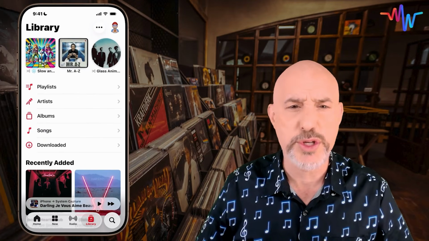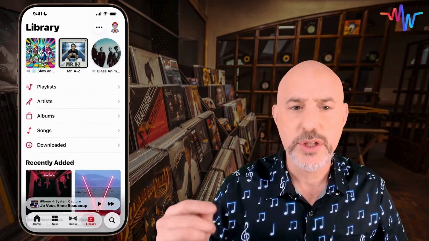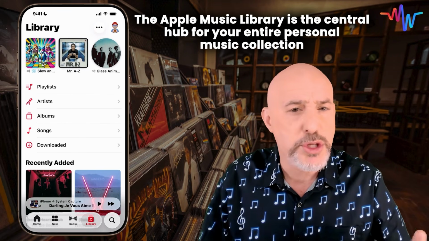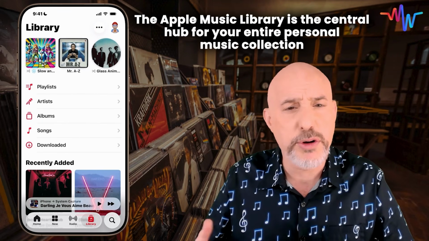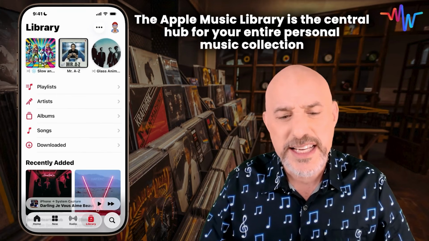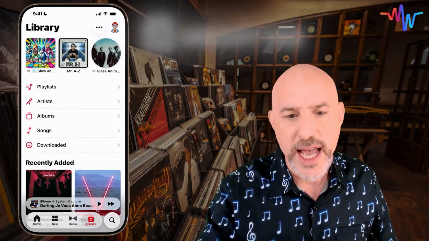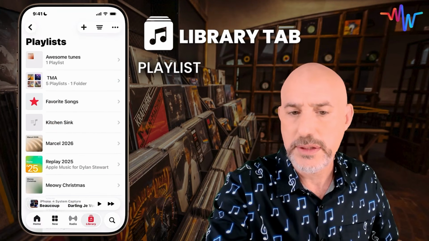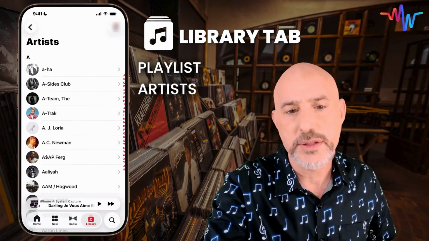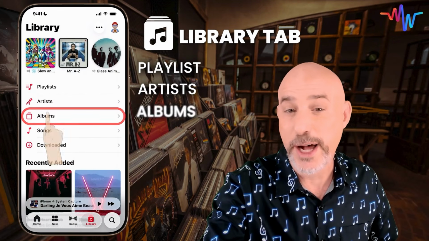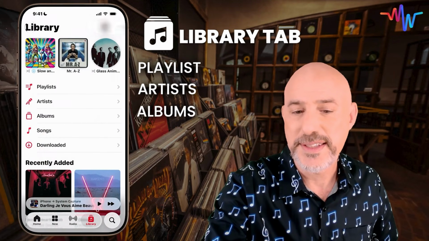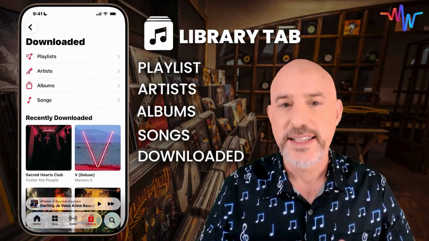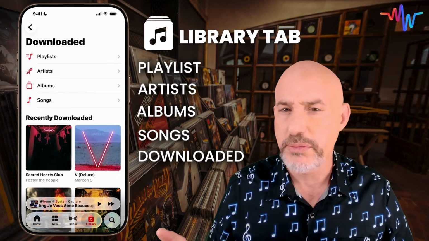This is your music collection, not Apple's, yours. Music you've added from Apple Music, music you've purchased, music you've uploaded or burned from CDs over the years. This is where it all lives. As you come in at the top, you'll see playlists, artists, albums, songs, and downloaded. This is your digital music shelf.